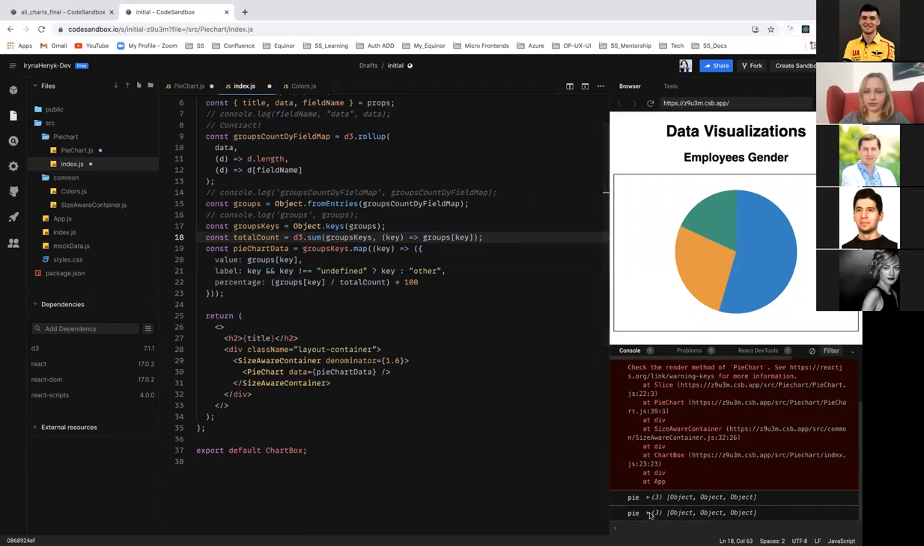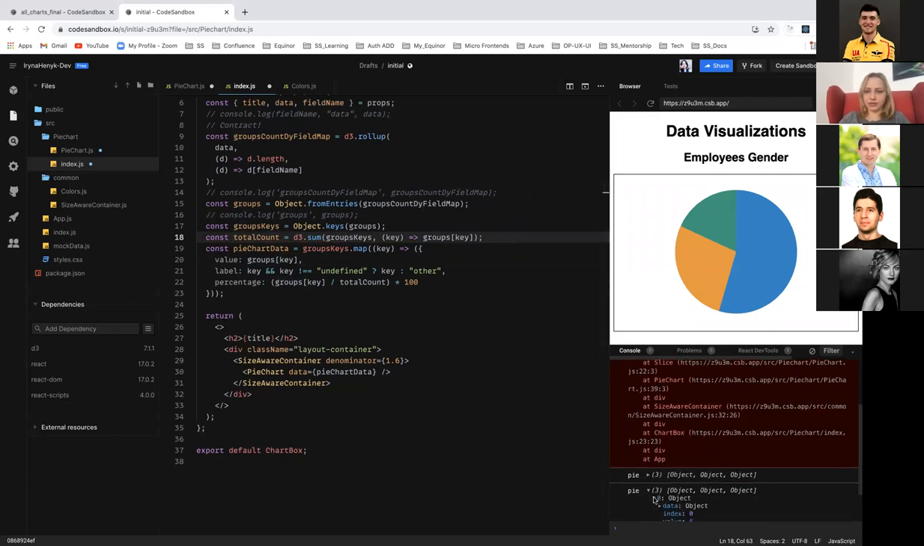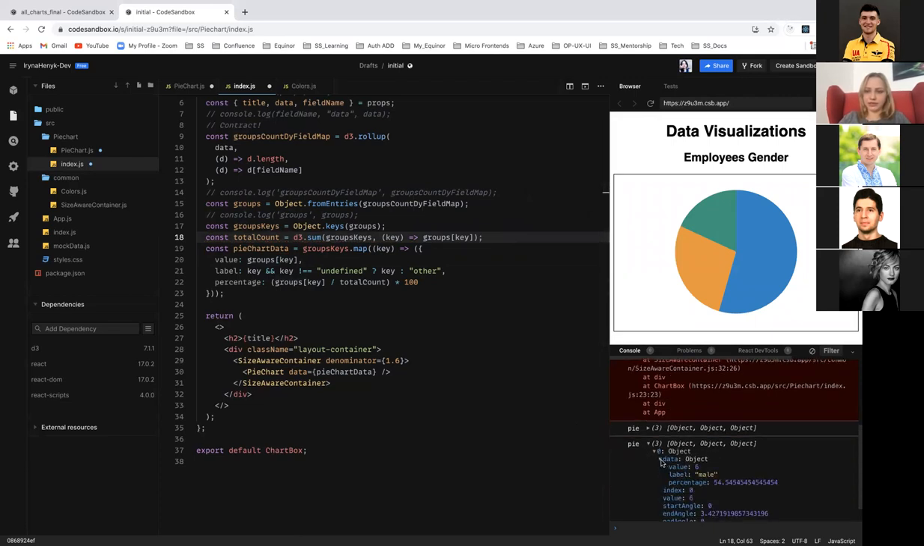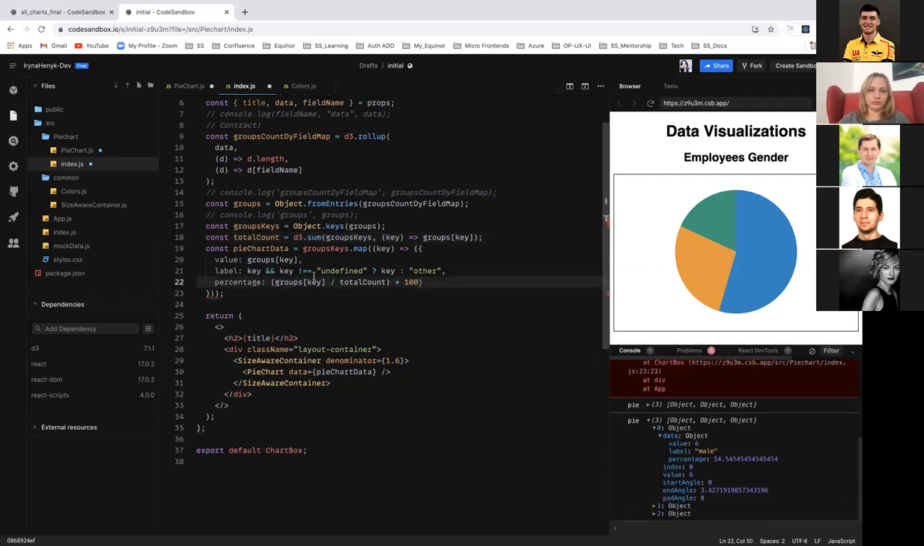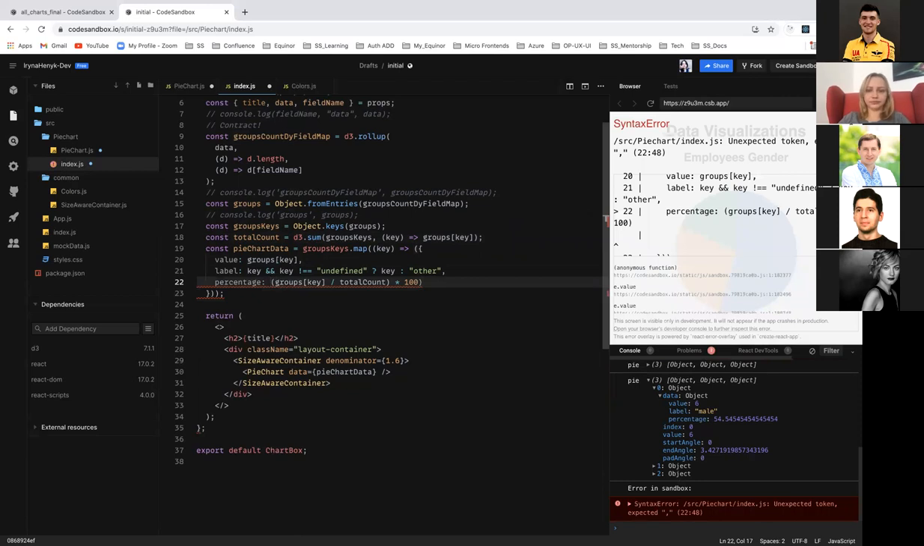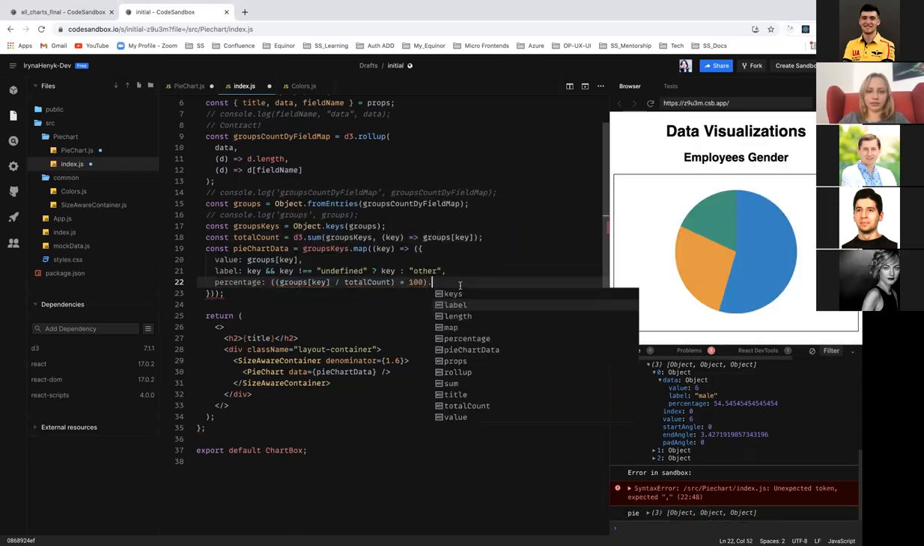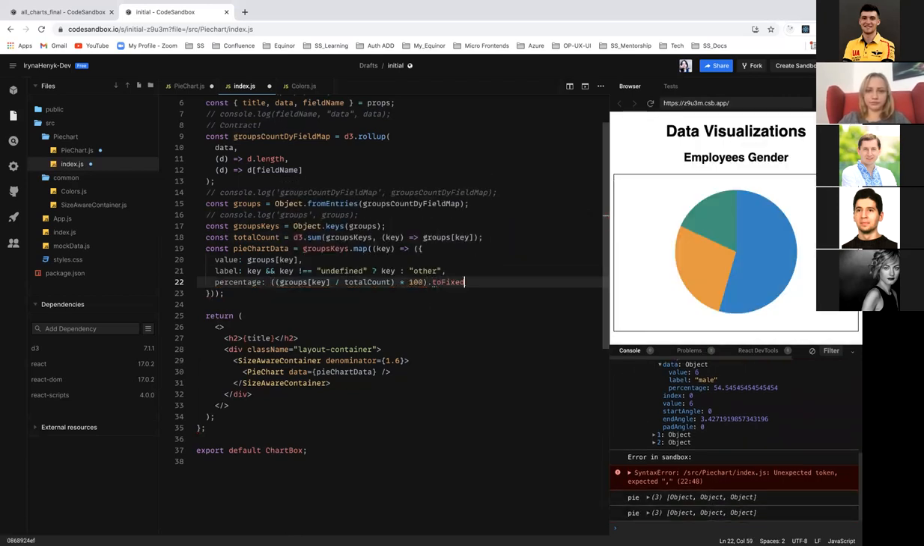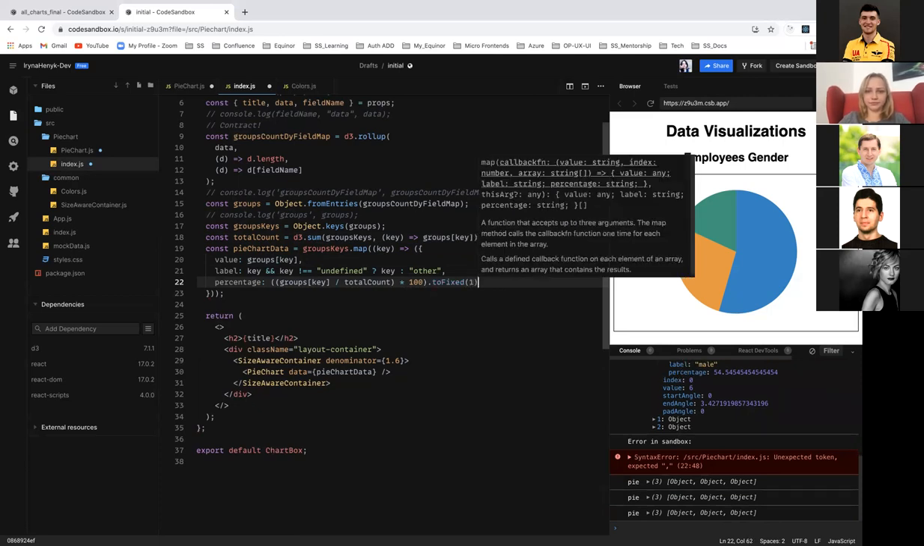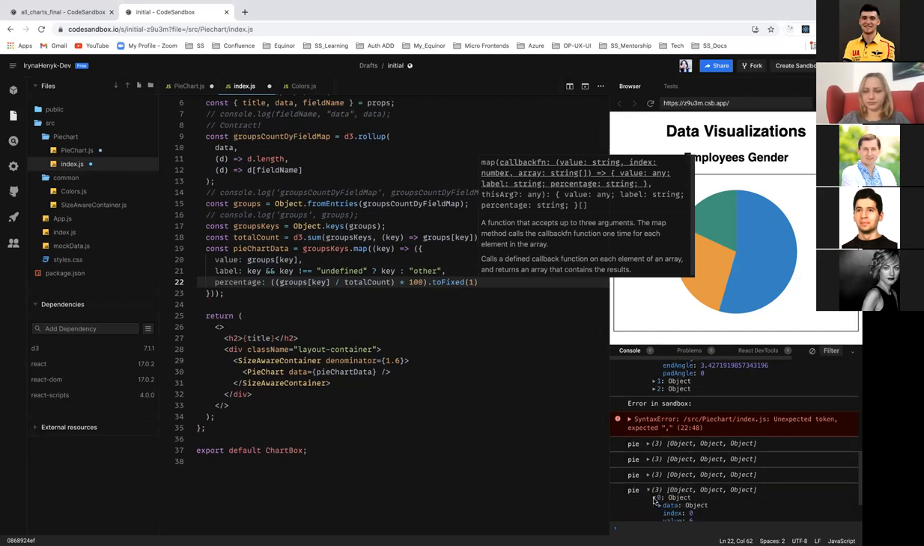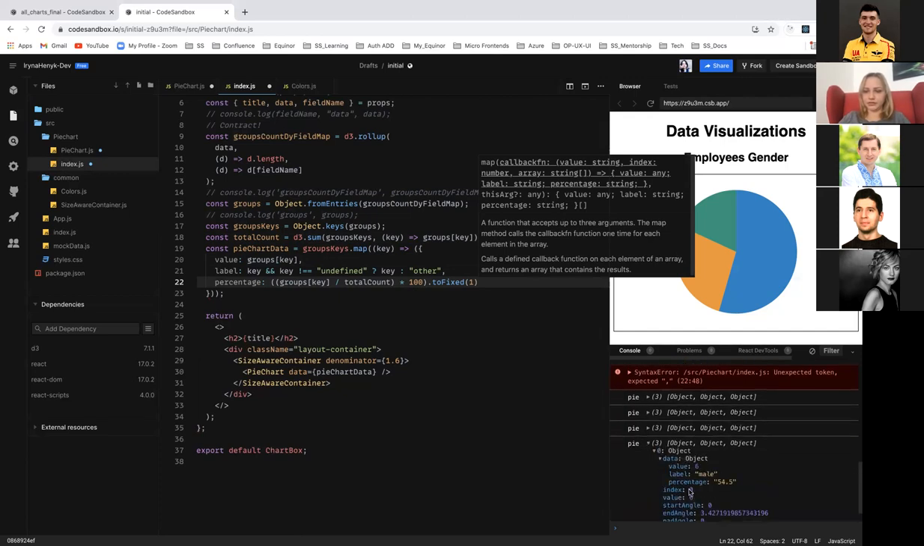Yeah. So now we are looking into our pie, and it has data and it has percentage, because we divided, but it's not very beautiful. So we'll probably need to round this and just make something like toFixed to fix it. Yep. The latest one I have, yeah, I have nice percentage.